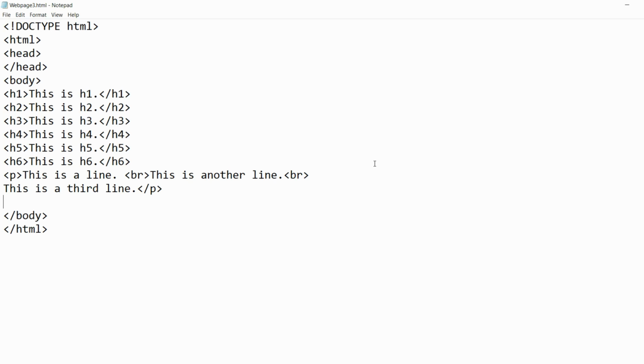Now let's talk about another not so commonly used tag, and that is the pre tag. Not a whole lot of web pages use this tag, but I'm going to show it to you anyway. So open the pre tag and close the pre tag.